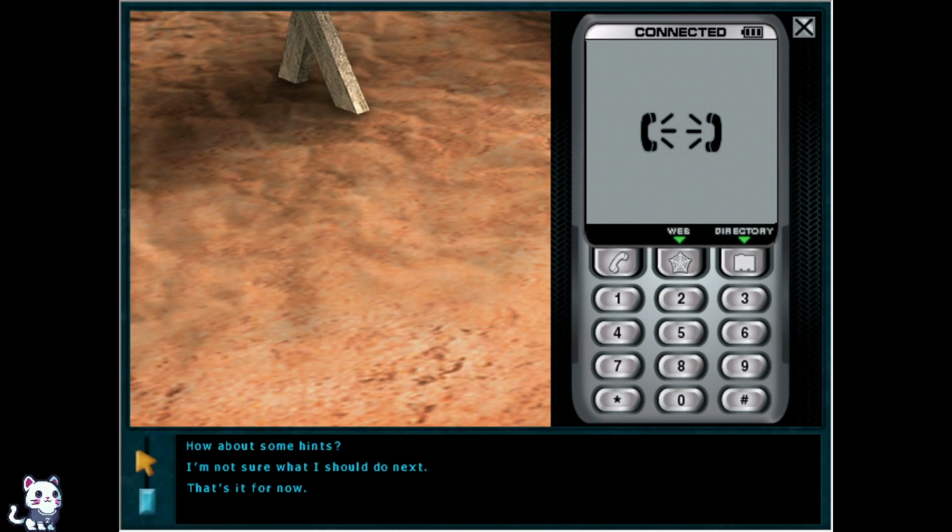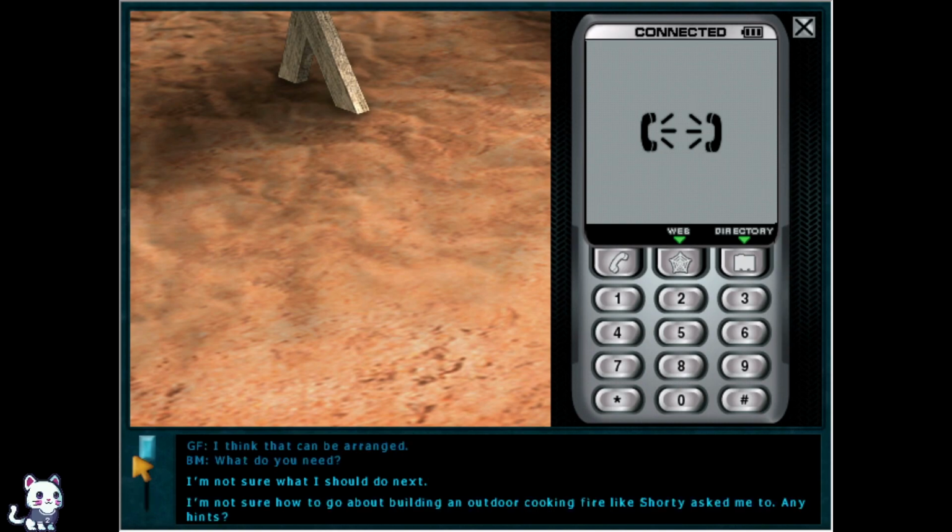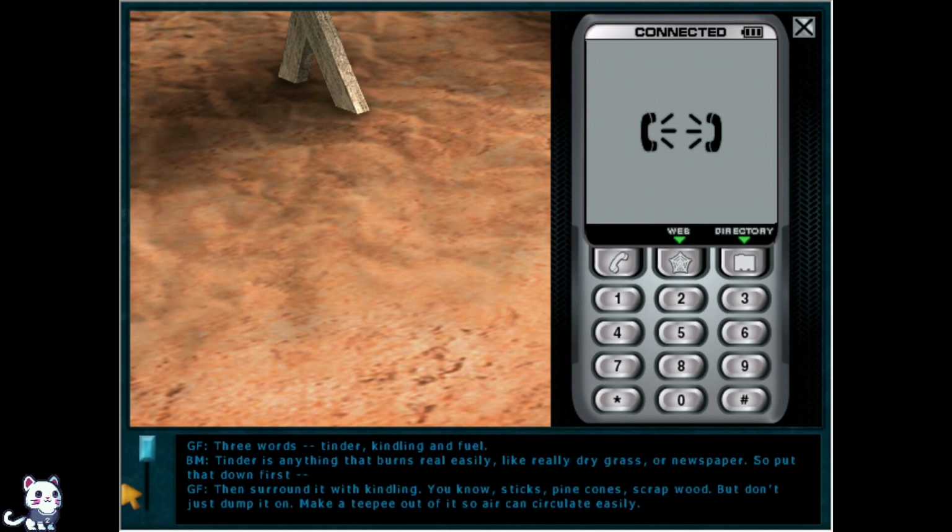How about some hints? I think that can be arranged. What do you need? I'm not sure how to go about building an outdoor cooking fire like Shorty asked me to. Any hints? 3 words. Tinder, kindling, and fuel.